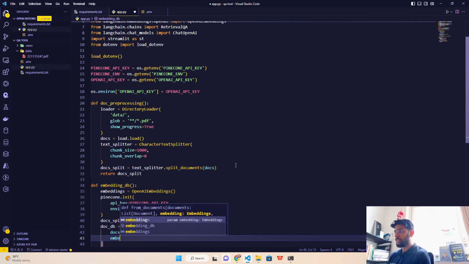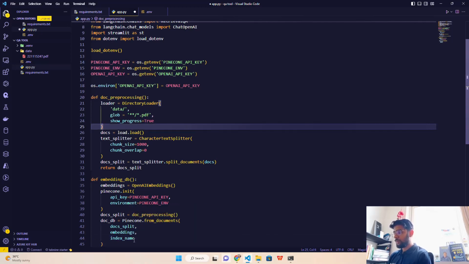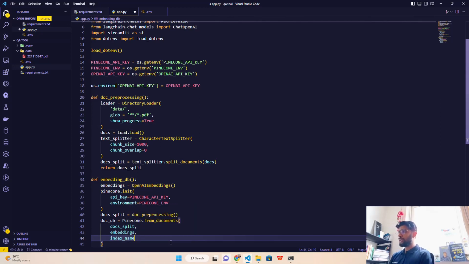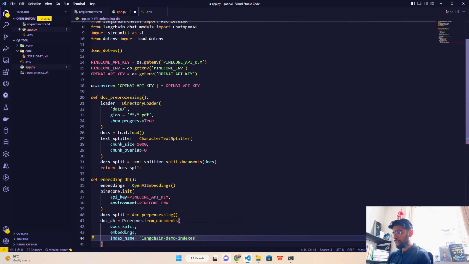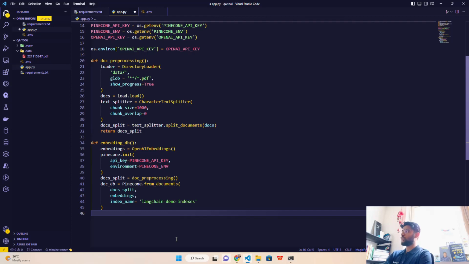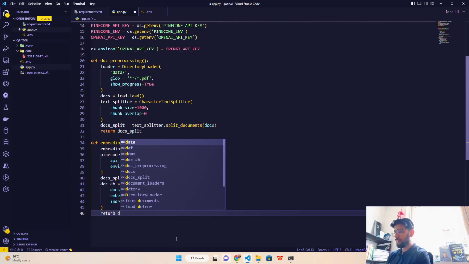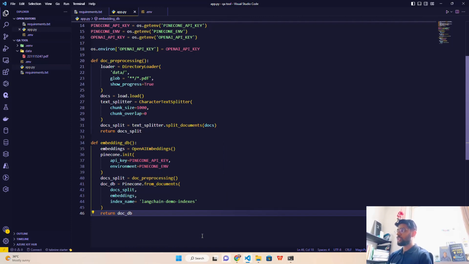Then the other thing is the embeddings, which I think we have, and our index name. Let's see what our index name is. So our index name is this. I'm just going to copy it here. Langchain demo indexes. Now this makes sense. So docdb is also done. Now let's return the docdb. So I'm going to do return docdb. So this function is also completed, guys.